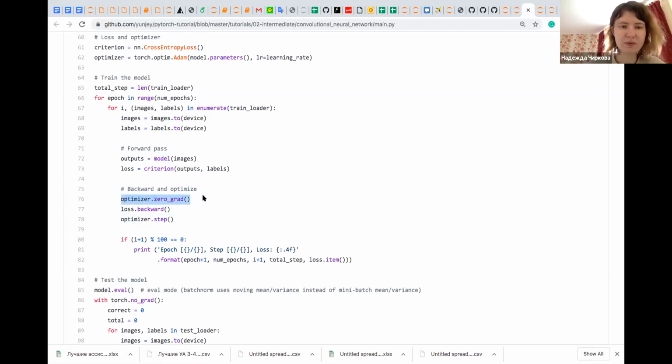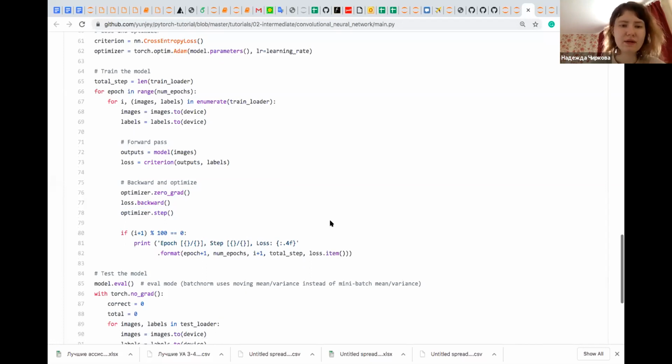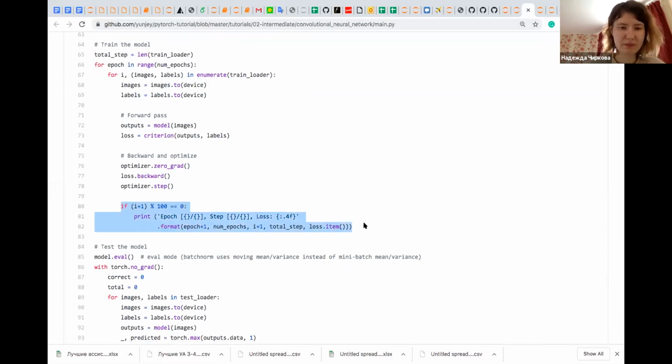During the first command, all the gradients are zeroed for all tensors and all parameters in your network. Then the network performs the backward pass and computes gradients, and here parameters are updated using Adam in our case. You will be told some details on how the backward pass is performed in PyTorch in the second part of today's seminar. And now we perform some printing.